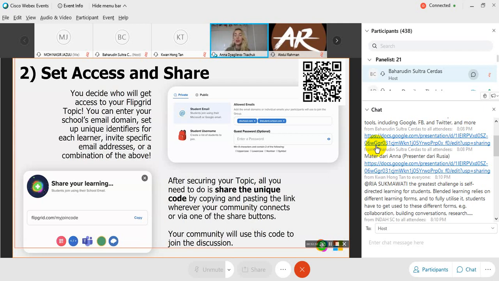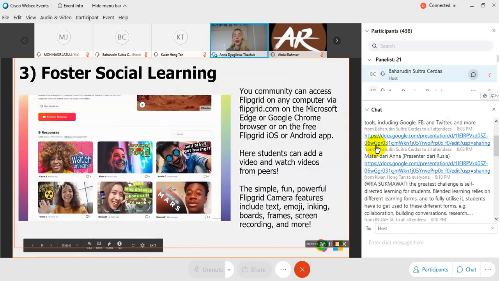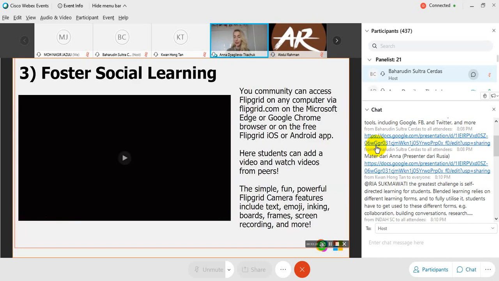Flipgrid fosters social learning. Your community has access to Flipgrid on any computer via flipgrid.com, in the Microsoft Edge or Google Chrome browser, or on the free Flipgrid iOS or Android app. So this amazing platform is available on mobile devices, because we had a great reading project. My students did it offline first, but we transferred it to our online digital classroom as well. They took their mobile devices, used the Flipgrid app, flipped the camera, and started to read.